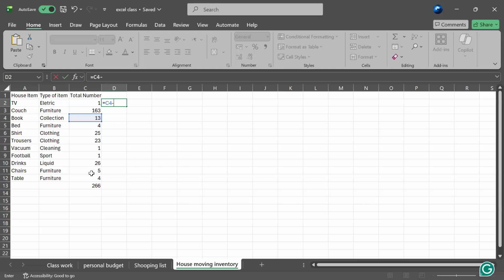C11. Okay, all right, hit enter. Let's see. It subtracted, as we expected. 13 minus 5 gives you 8. So that's some basic formulas in Excel. Of course, you can bet that there are more complex ones than that.